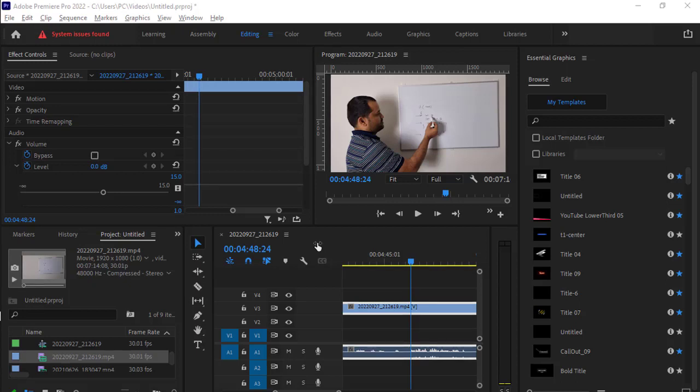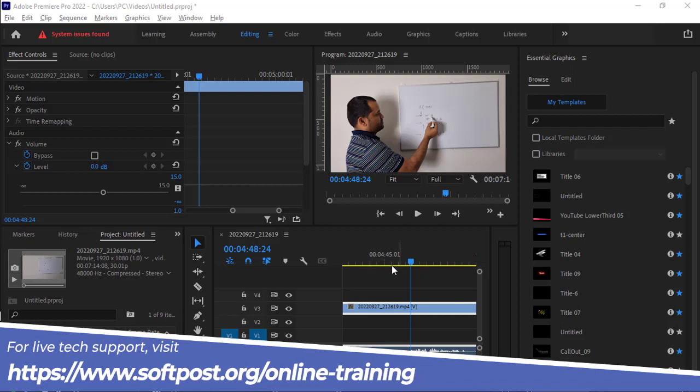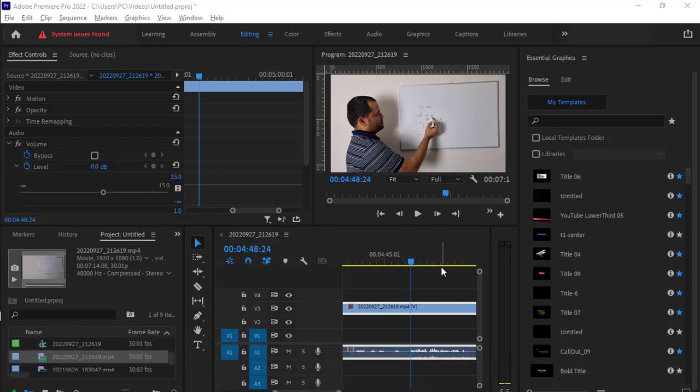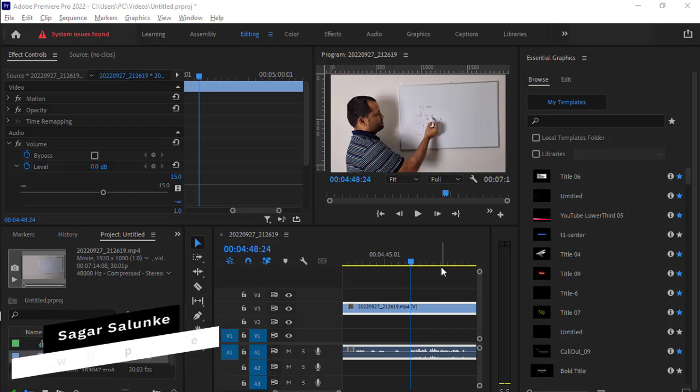Let us see how to render the timeline in Adobe Premiere Pro. So if you see this yellow line or the red line here in the timeline, it means that timeline has not been rendered by Adobe Premiere Pro. So what it means is that when you play back this particular clip, you might see choppy playback, and to avoid that you need to render the timeline.